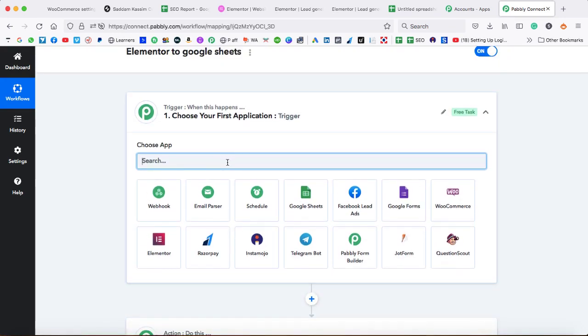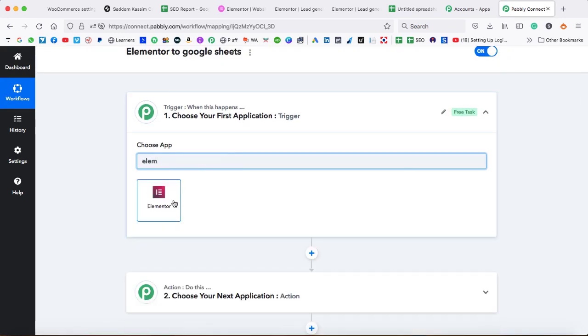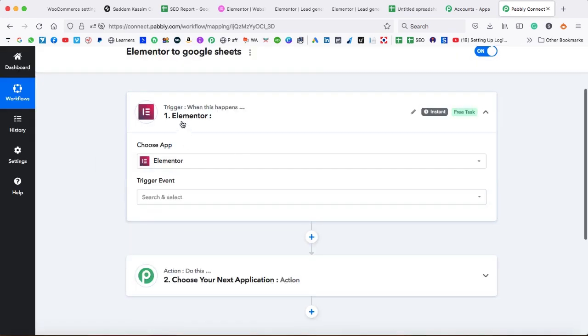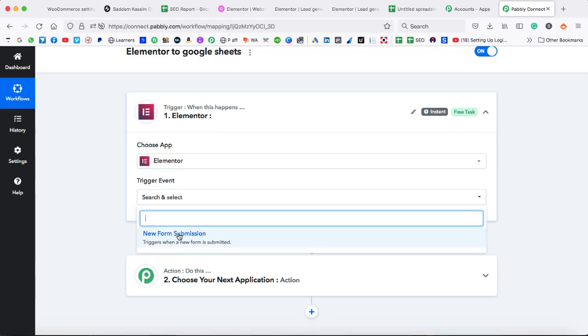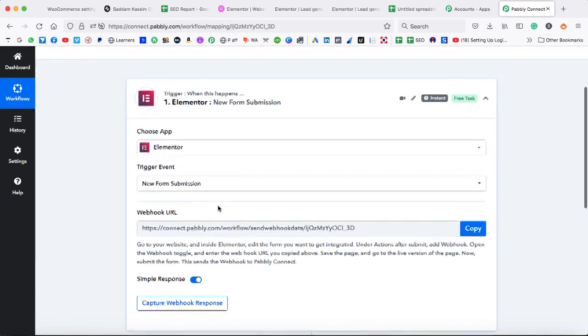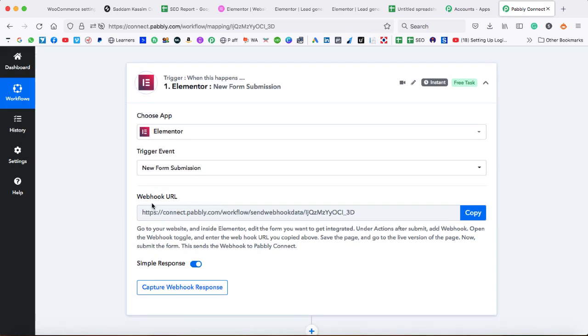So here we can search for Elementor. This is the Elementor, just click on it. Now our trigger event would be that when someone fills up the form and submits it, then those entries will be sent to Google Sheet. So here we have selected the Elementor app. Then trigger event would be new form submission. After that, we have to paste this webhook URL to Elementor so that Elementor will be firstly connected with the Pabbly account.